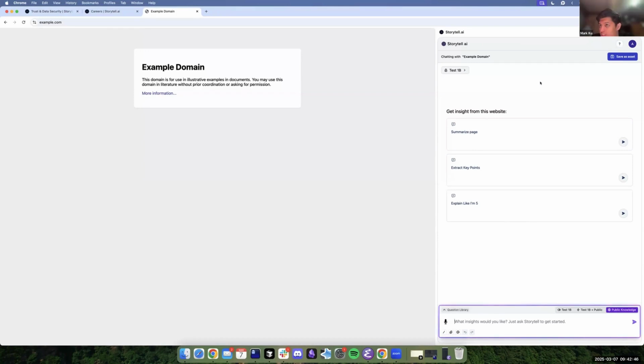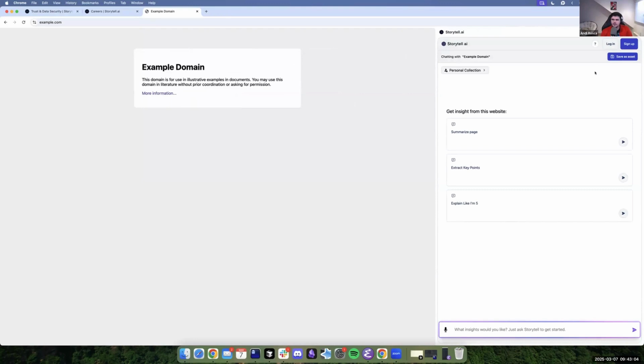Andy, just another question regarding signups. I'm assuming if a user who doesn't have a Storytell account signs up first with the Chrome extension, then that user automatically has a Storytell account. Is that correct? So if they sign up in the Chrome extension, but not in the platform? Yeah, it's the same account, the same everything underneath.